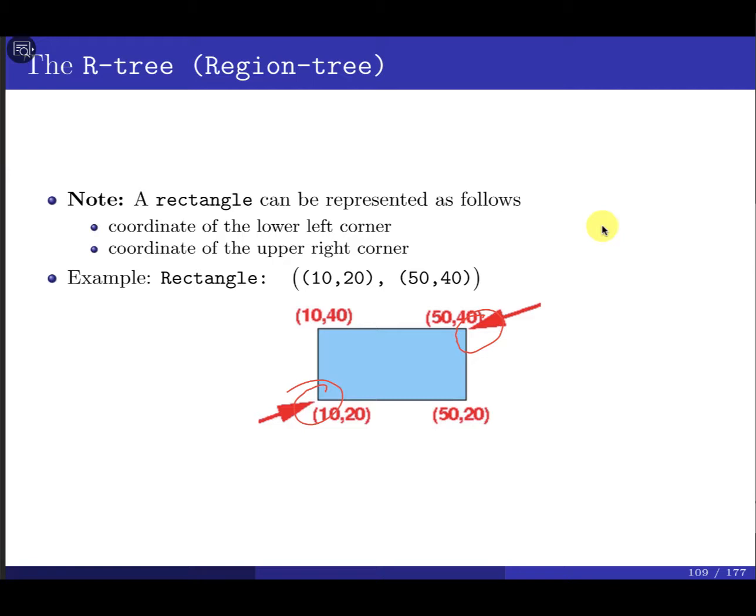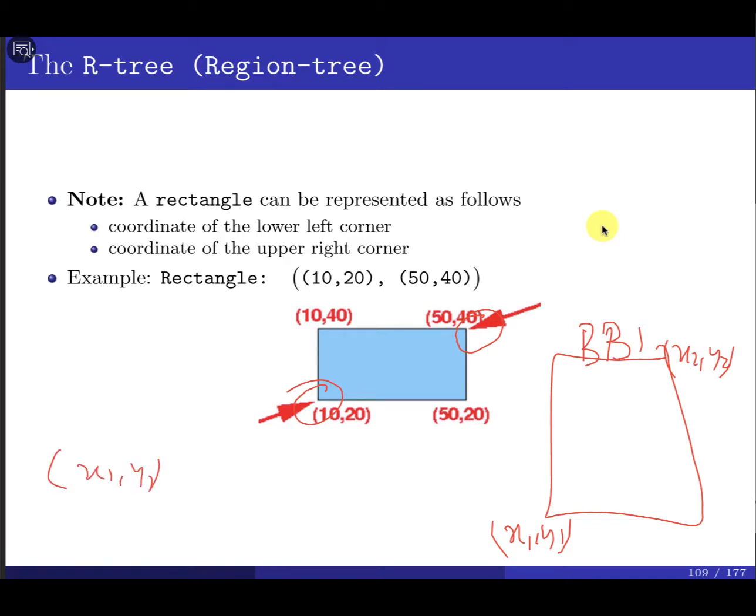So if we have any rectangle in the system, assume that we have a big bounding box and a rectangle inside it. Can I say bounding box 1? Here I need, for example, x1 and y1, and x2 and y2. Only these points. So you can say (x1, y1), (x2, y2). This is bounding box 1. Then you can have a pointer that points to the next level or the lower level.